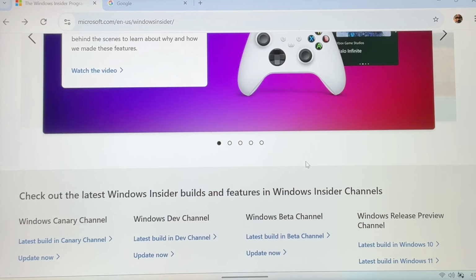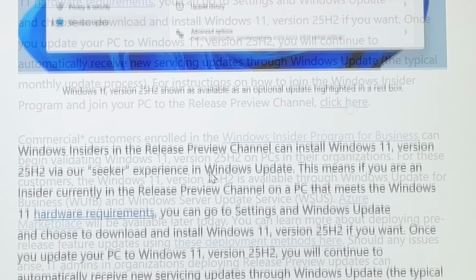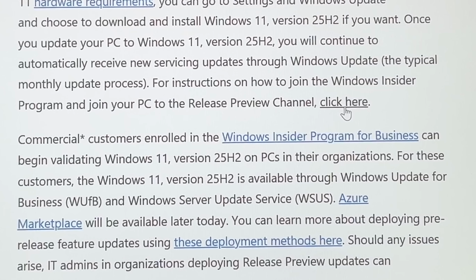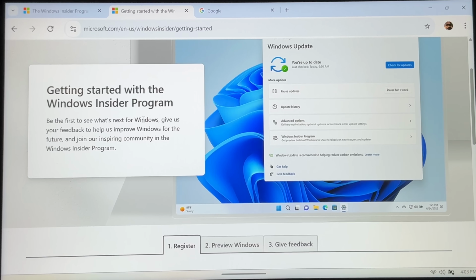Scroll down slightly to where it says on the right, Windows Release Preview Channel. Click on the blue Latest Build in Windows 11 link. Scroll down just below the first pic where it says, for instructions on how to join the Windows Insider program and join the release channel, click on this link. Then scroll down slightly and register for the Windows Insider program.